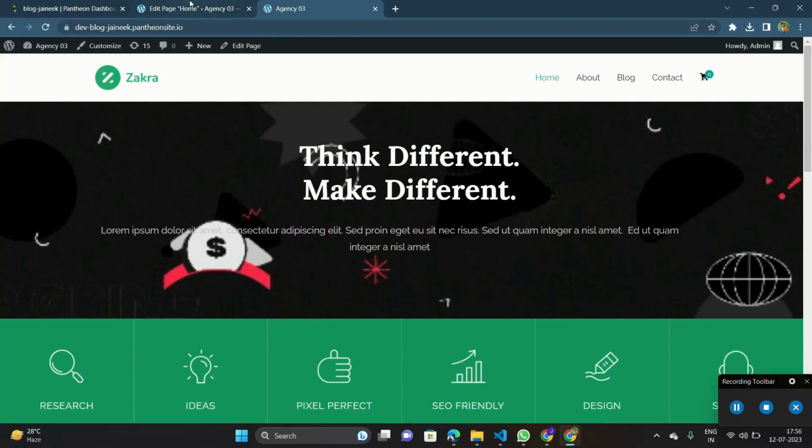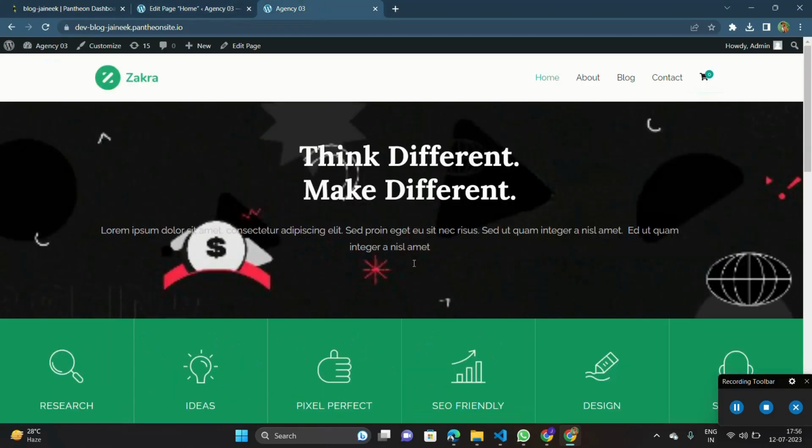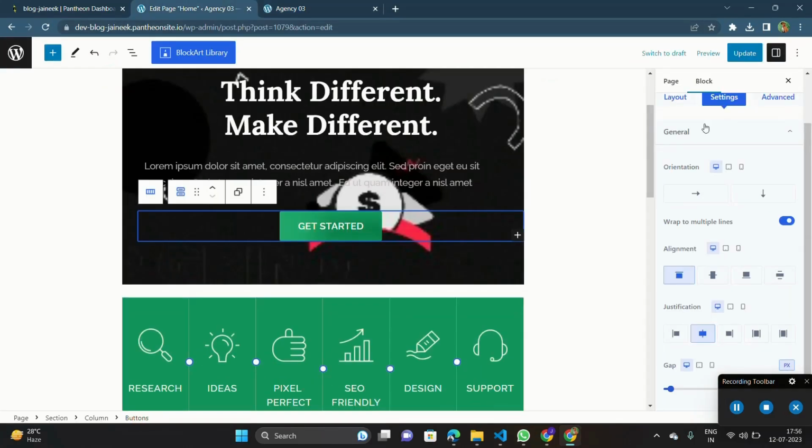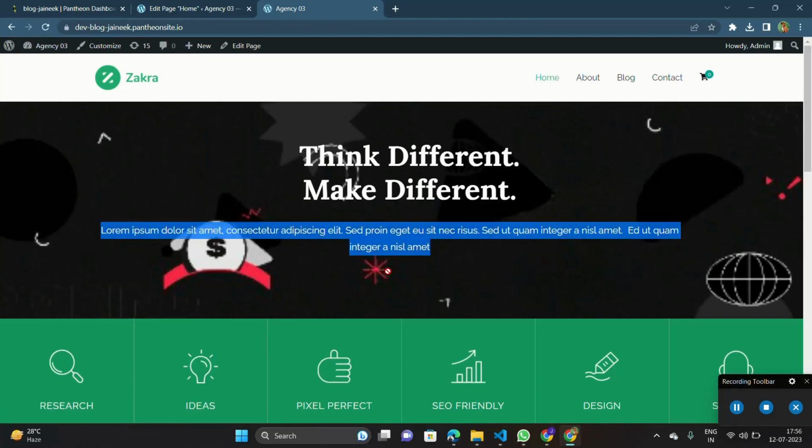Our button is not looking okay. I think we should refresh again. Okay, update it again, and let's check why the button is not coming on our website.